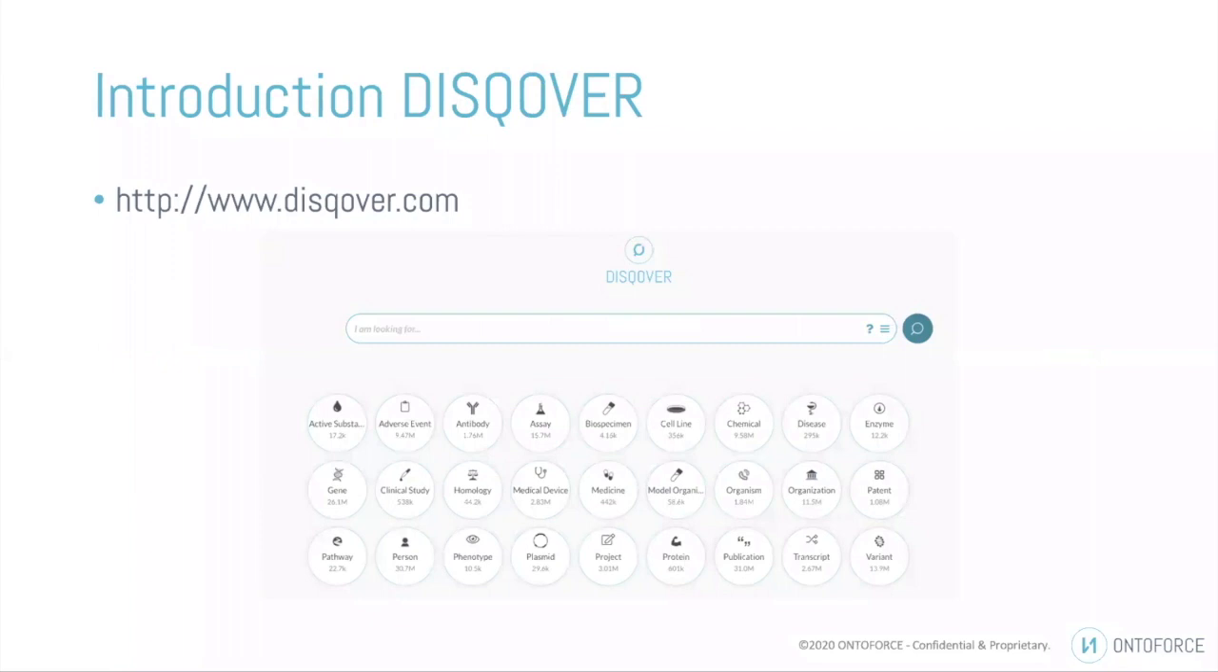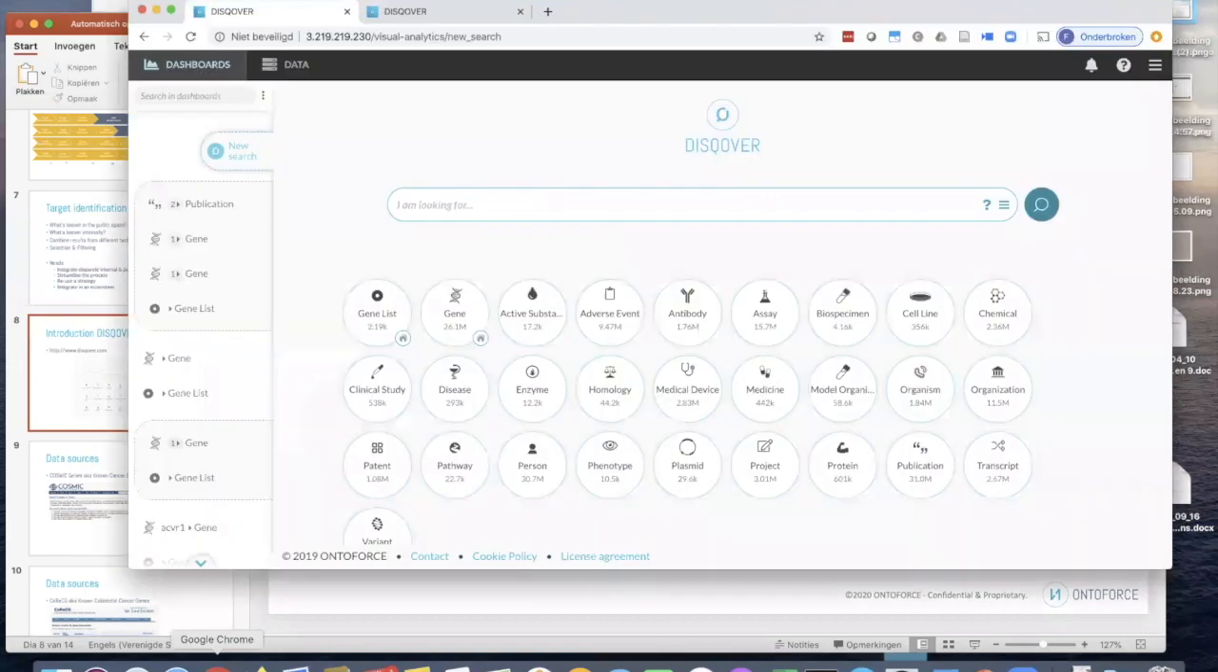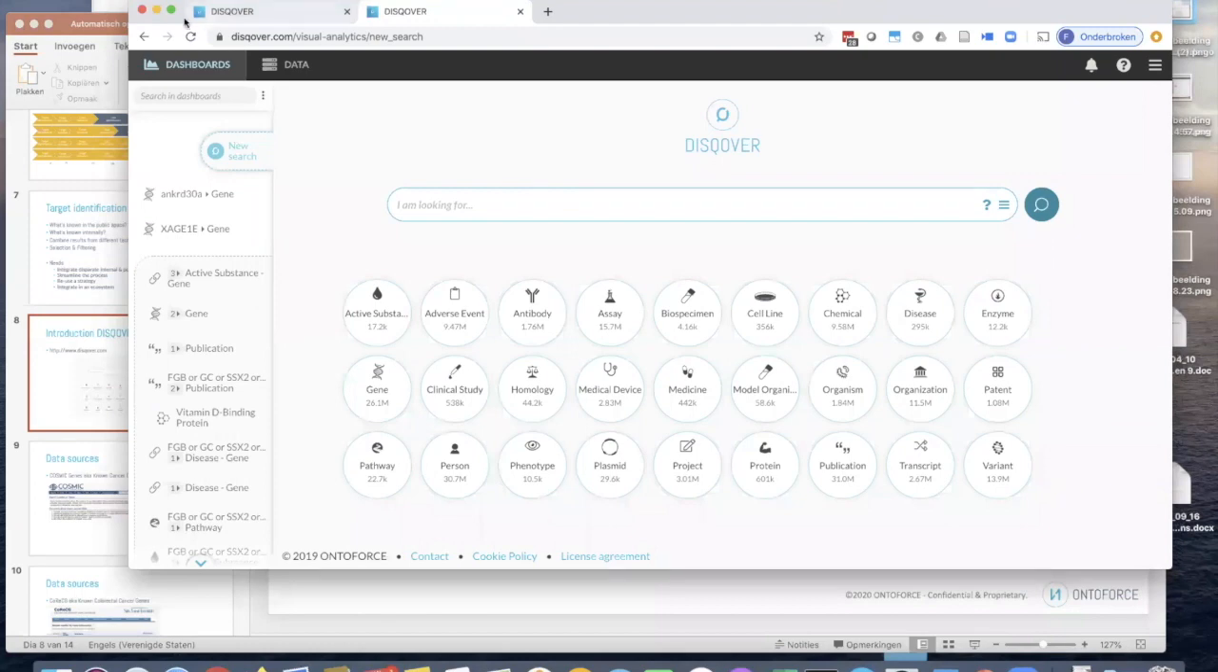So very briefly introducing Discover. If you go to www.discover.com, you will see our platform in action. It's an open access version of our platform. I will briefly go to that. I will leave the presentation for a while and go to this screen.